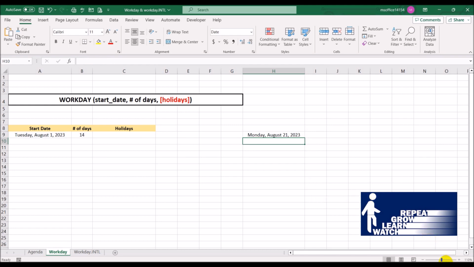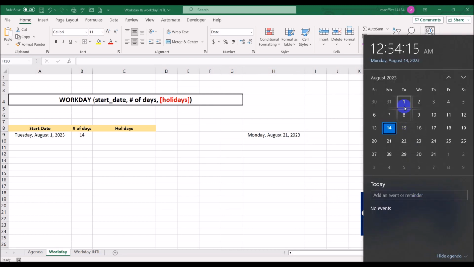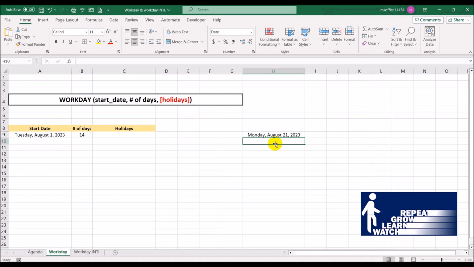Now let's check this. Counting from the first: 1, 2, 3, 4, 5, 6, 7, 8, 9, 10, 11, 12, 13, 14. So you have the 21st as the 14th day. It told you that 14 working days from the 1st of August will be the 21st of August. And if you notice, we did not count the 5th, 12th and the 6th, 13th because these are Saturdays and Sundays, which by default is the weekend.